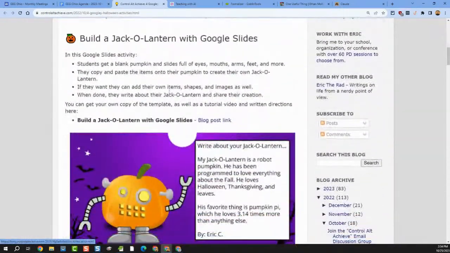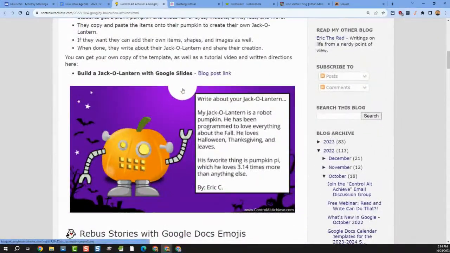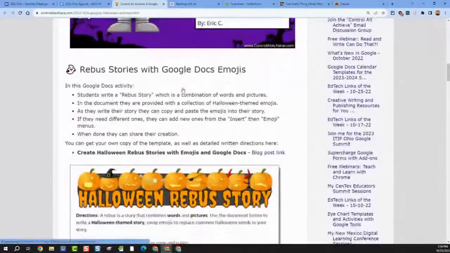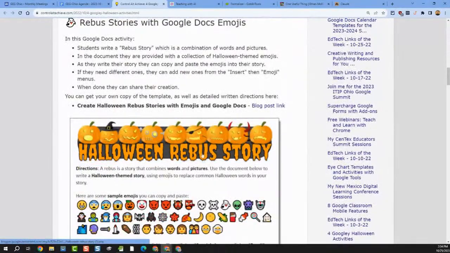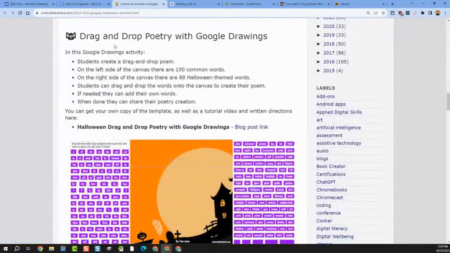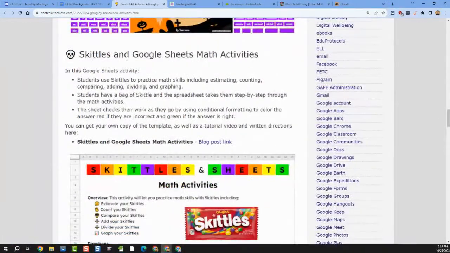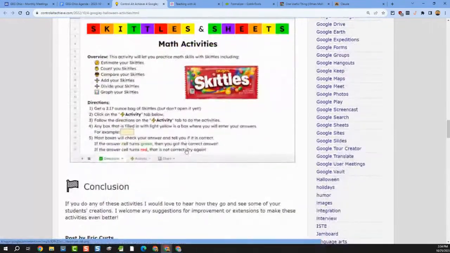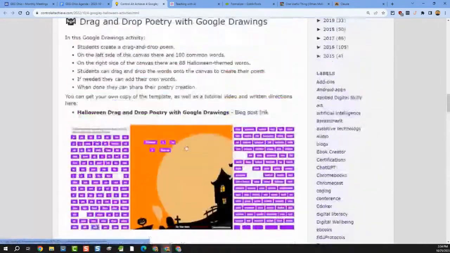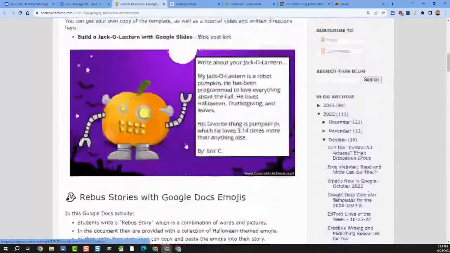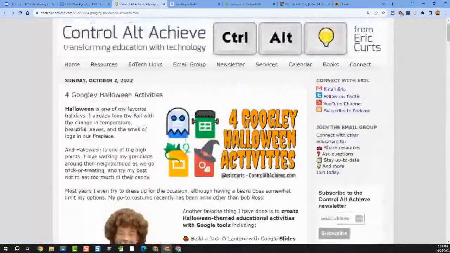I've got my build a jack-o'-lantern with Google Slides activity. I've got my Rebus stories with Google Docs activity. I've got my drag and drop poetry with Google Drawings, and I've got my Skittles and Sheets math activity with Google Sheets. So you're hitting all the tools: Sheets and Drawings and Docs and Slides, and they're all Halloween themed.